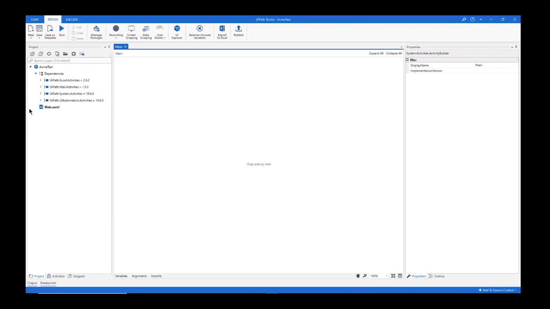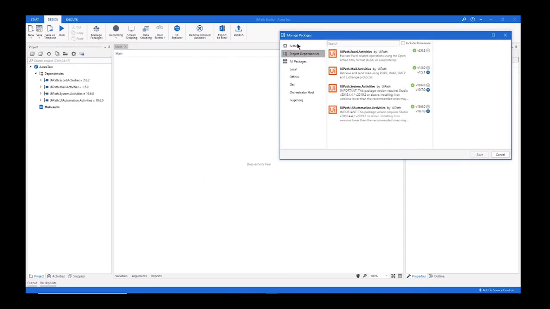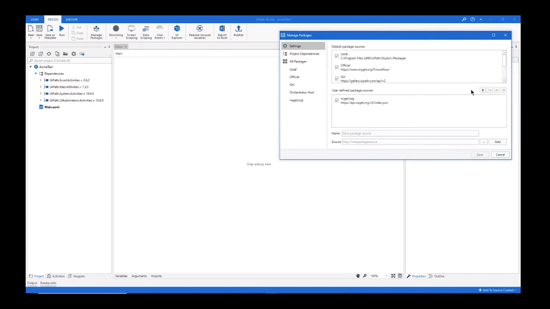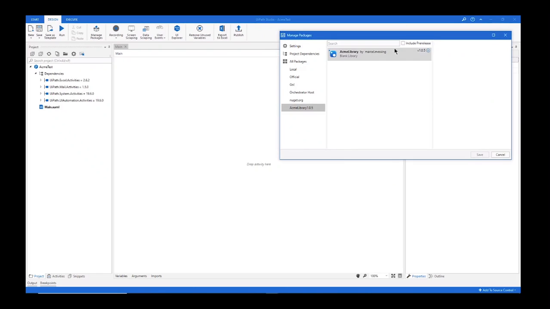But first, let's create a new feed by going to Manage Packages, Settings, press the plus button, and enter the name and add the source location for this feed. Move on to the library feed to find the previously published library, and we can go on and install it now.